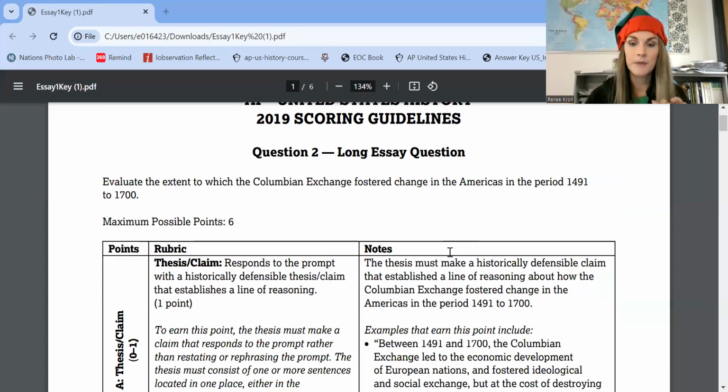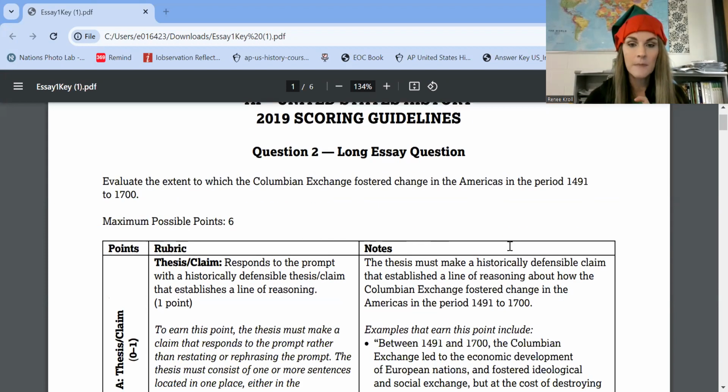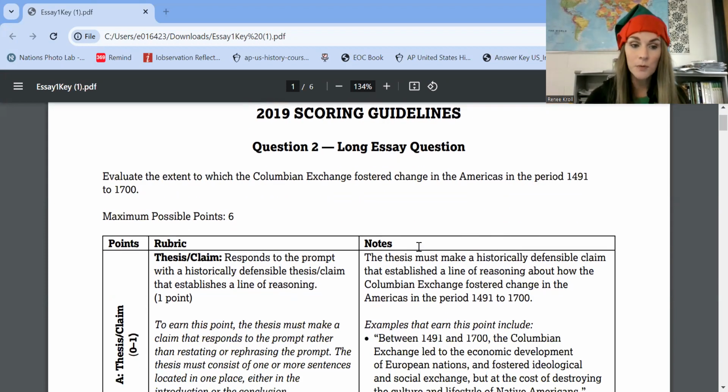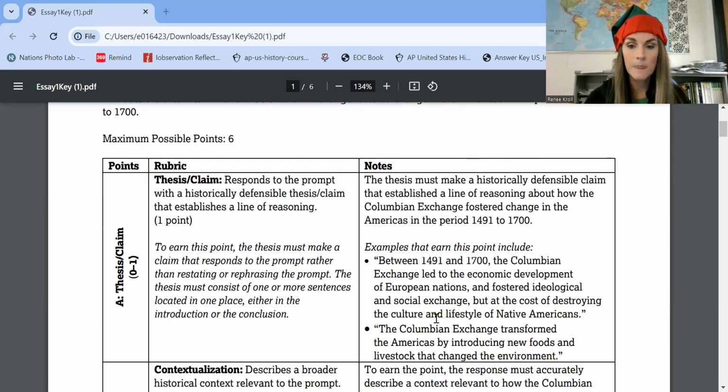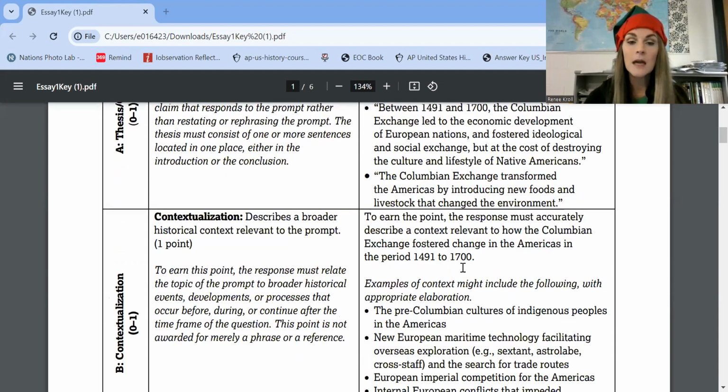So to help you with the bullet points in your body paragraph, this is what I posted on Schoology. This is a key. You're going to have keys for all the essays, but this is a key for the Columbian Exchange essay prompt. When you scroll through it, you're going to see the thesis, right? Don't pay attention to that because we've actually had different rubrics. Examples for contextualization that might help you.